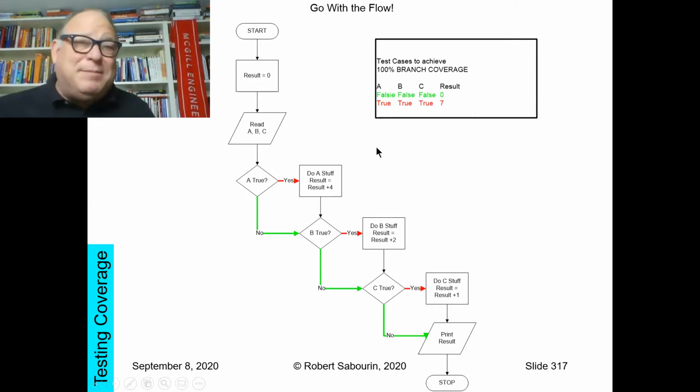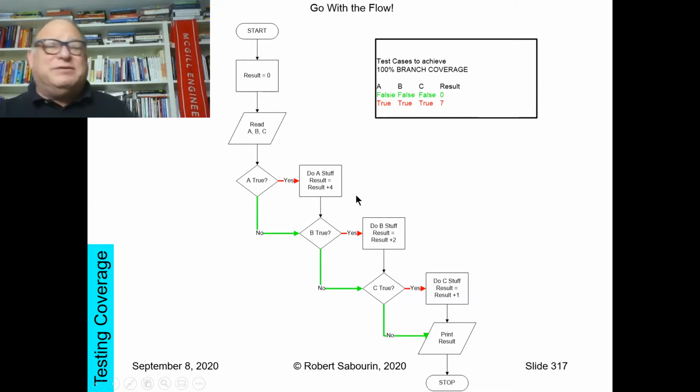Again, I ask, have I thoroughly tested the application? Well, I've tested every statement at least once. I've tested every branch, every way it can go at least once, but I have not really exercised the business logic of this application at all. I've only got 2 possible outcomes of a possible 8 in there. I'm not really confident in that.